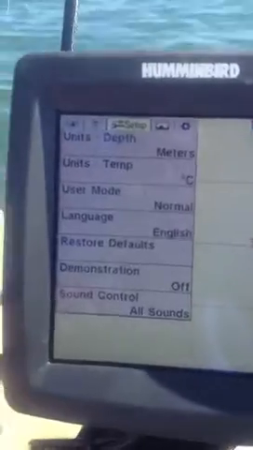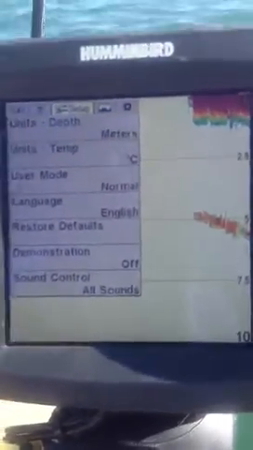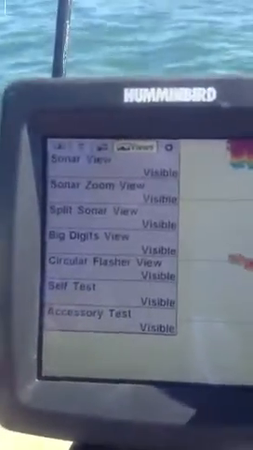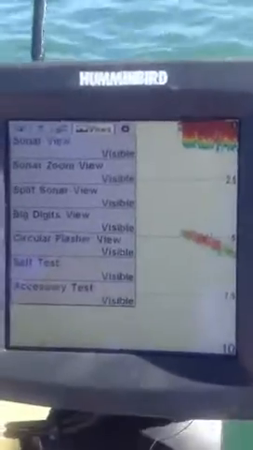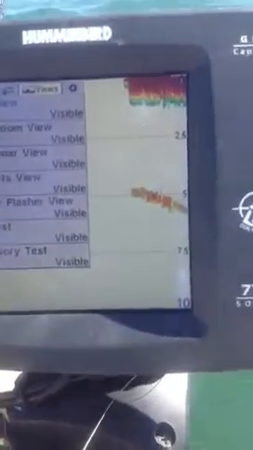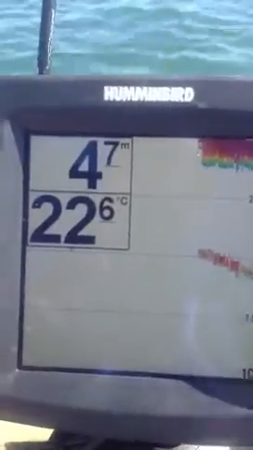And this is just set up in meters, degrees Celsius, English, normal, and so on, nothing exciting. And all the views have come up visible. I'm not too sure if I'm supposed to turn any of them off or what the go is, but that is how it's set up. If anyone can help, that would be fabulous.